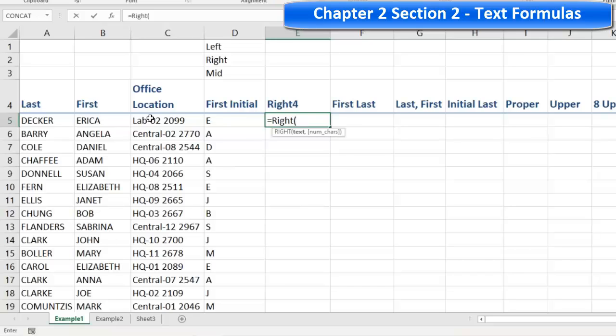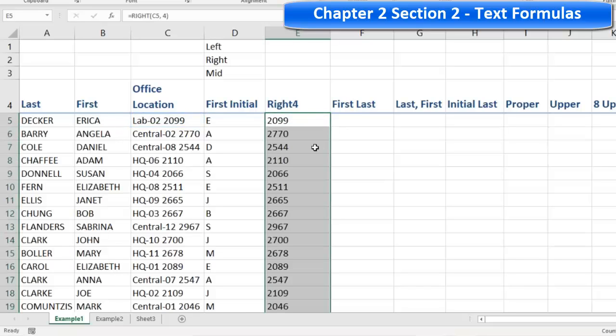The input to the right function is going to be this lab number here, C5, comma, then how many characters do we want to pull from the left side? 4 characters. If you choose that 4 characters and you pull 4 characters from the left side, you can see that it's going to give you exactly what you asked for. If you double click, you can fill it down.